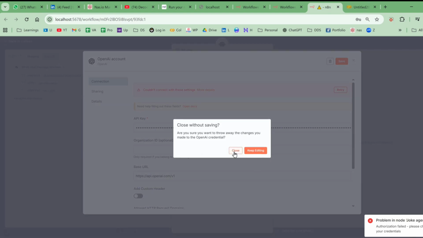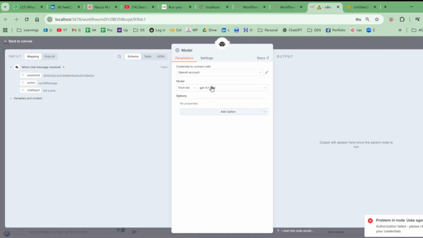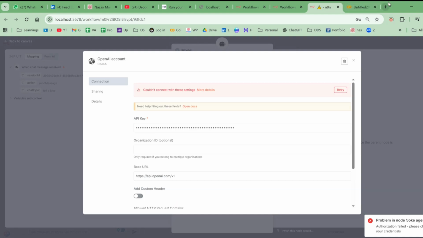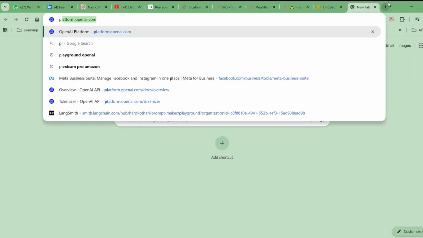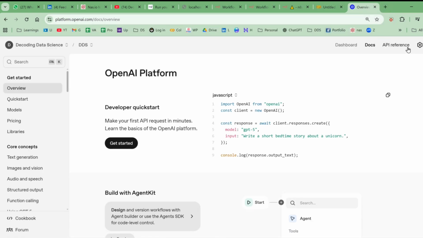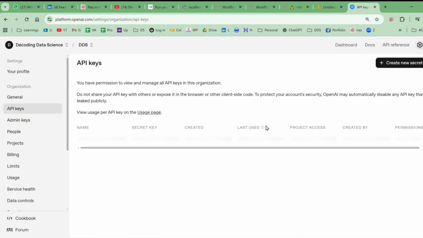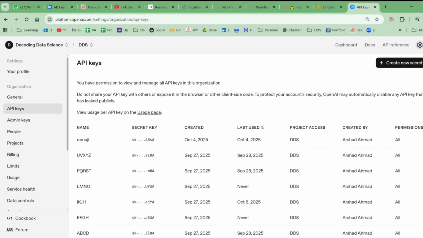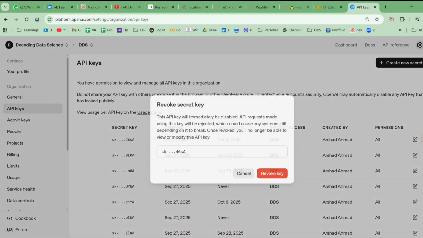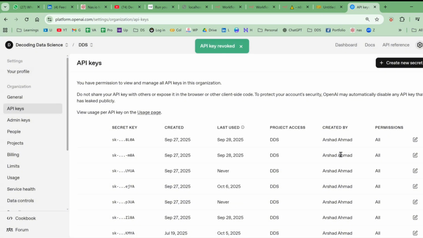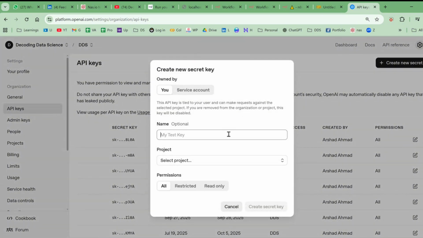I think let me create a new key. Let me just create a new key to get this done, because sometimes if the key is not working, it will give an error. So it's a good thing that I have come here. I will just go to the settings, API key. Let me just delete this, okay, create a new key, test, all. I will just keep it all for now. Project TDS, create secret key.